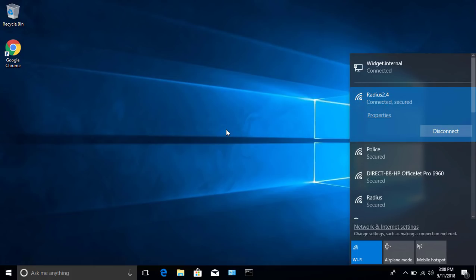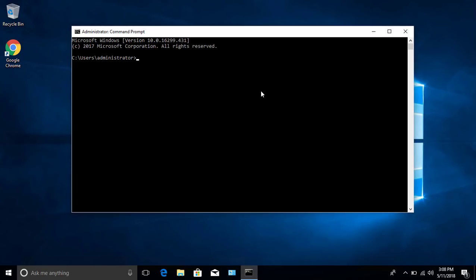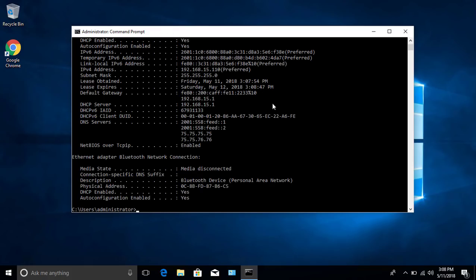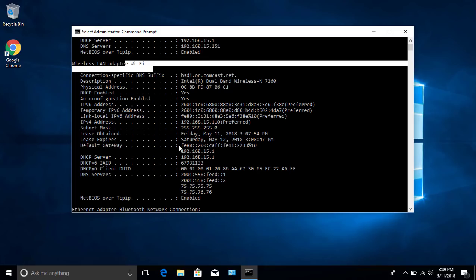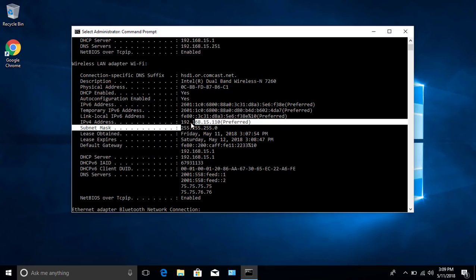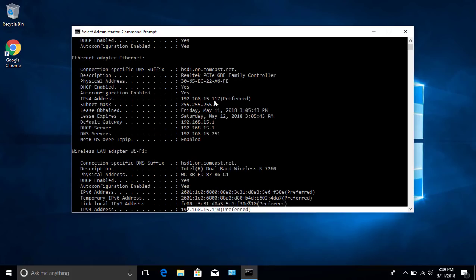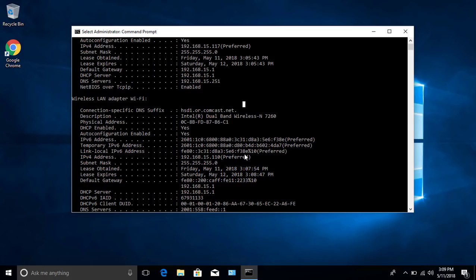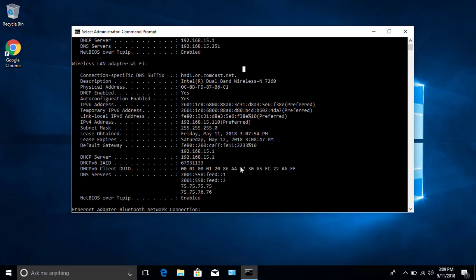So let's confirm that we're connected and we're getting an IP address. So we'll go ahead and type ipconfig /all. So if we go ahead and go to where it says Wi-Fi, which you see right here, we can see we've got an IP address of .110. Now our wired connection is set to 117. So I've got two different IP addresses, the wired and the wireless. And of course the wireless is being done through our Radius setup that we just did.